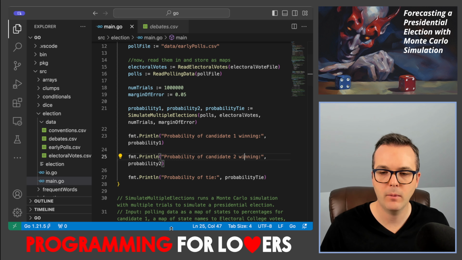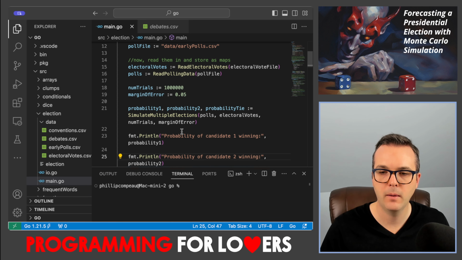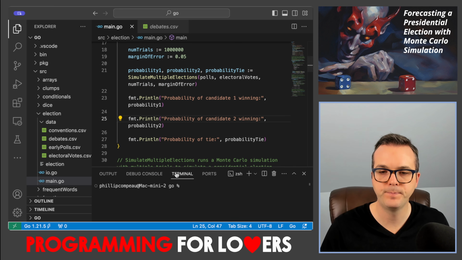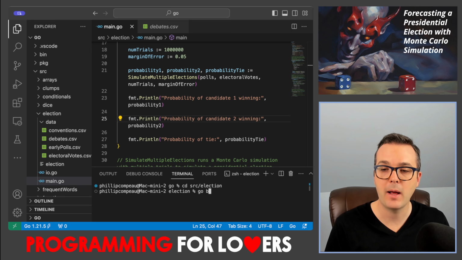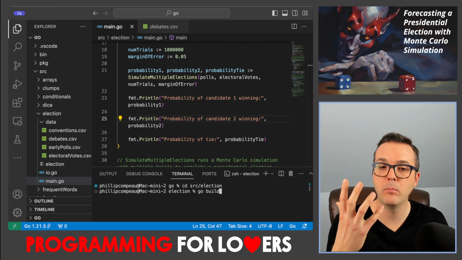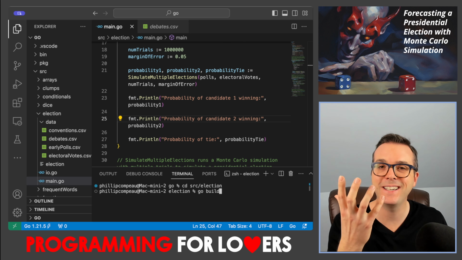But once we've got that, we can come in here and pull up the bottom. I'm going to try to pull up the bottom. There we go. And that gives me a terminal. And I'm already in the Go source code directory. So I'm going to cd into src election. And I'm going to compile. And that's going to compile both the code in main.go and in io.go.